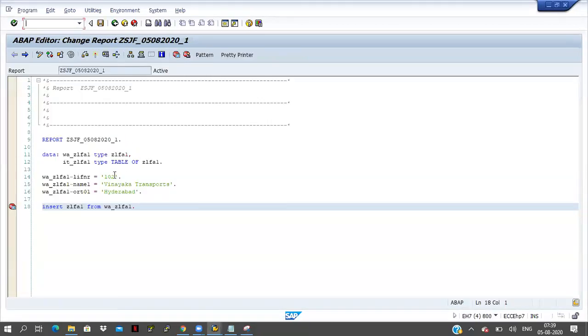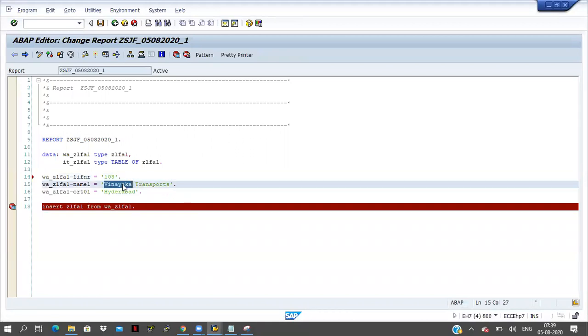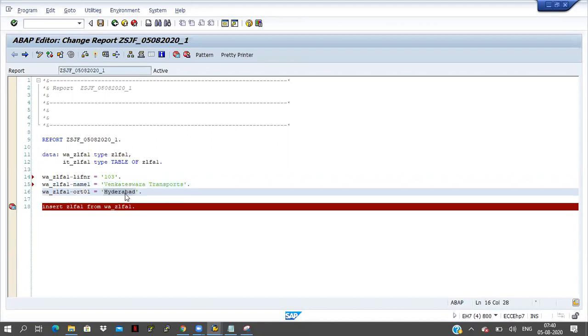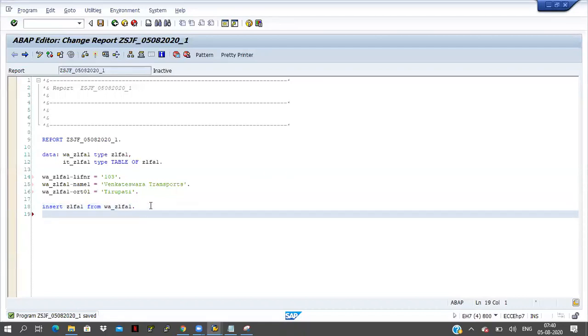Now 103 I will take here, and here I will take something. Now my requirement is if it is inserted successfully, then I want to display one message. How can we get to know this record is inserted successfully or not? If the line is executed successfully, then the sy-subrc value will be 0.